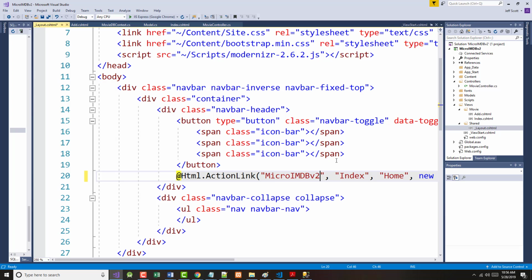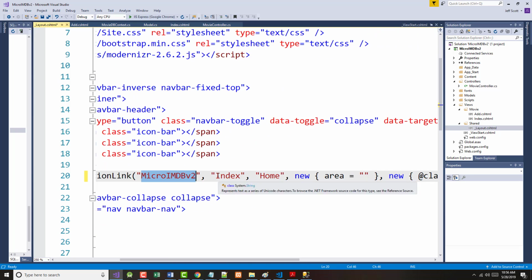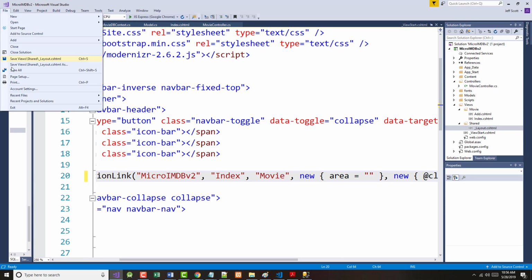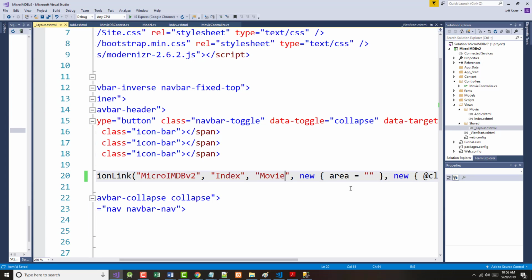All right, and for the controller name, we don't even have a home controller, so let's change that as well. This will be the name of our application. This will be the default method that's called, and index is fine. This will be the default controller that we'll use, which is movie. All right, file, save all.